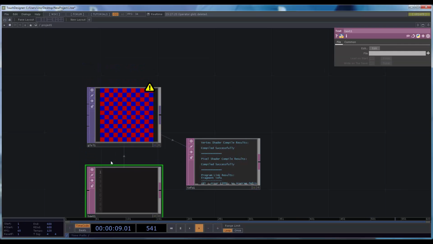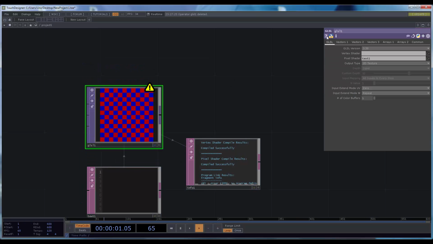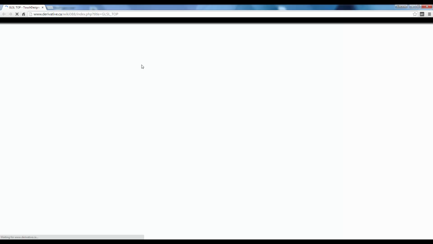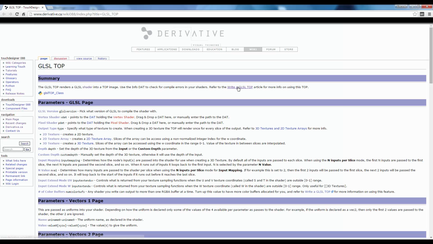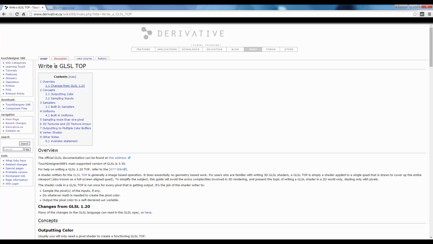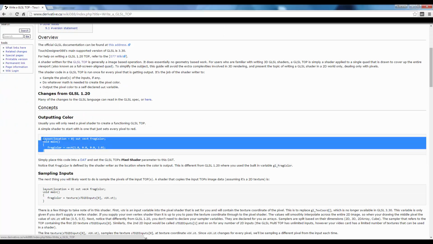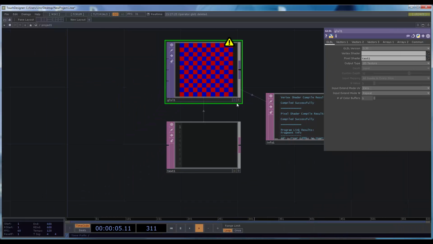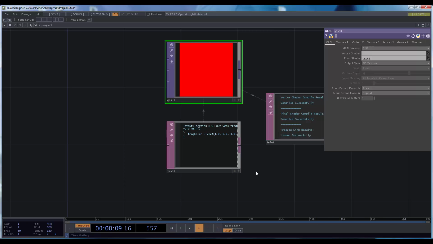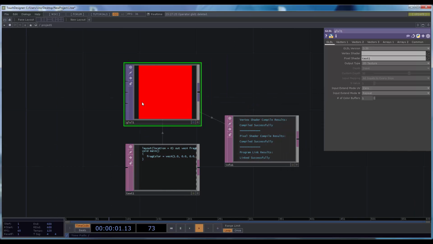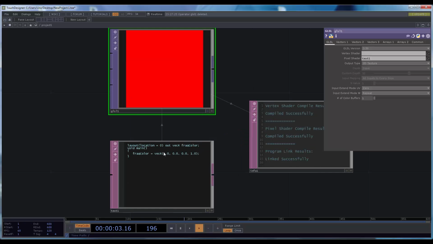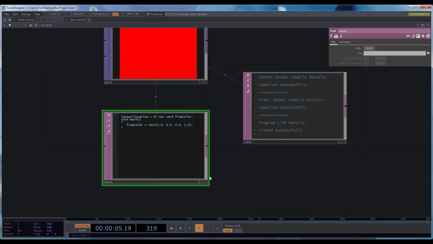So to get started, we can grab some code from the wiki. If you go to the Write a GLSL TOP page and just grab the first one. And this gives us pure red.